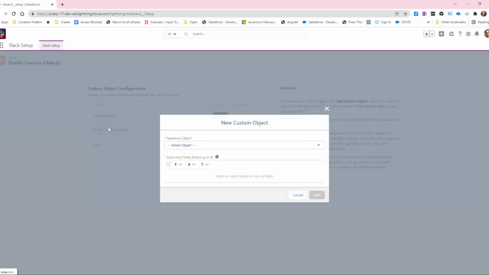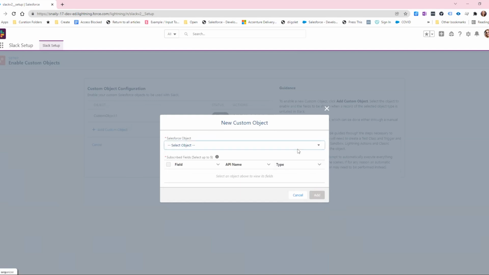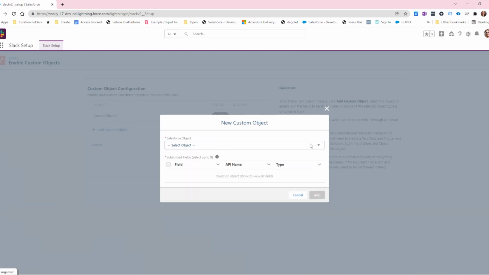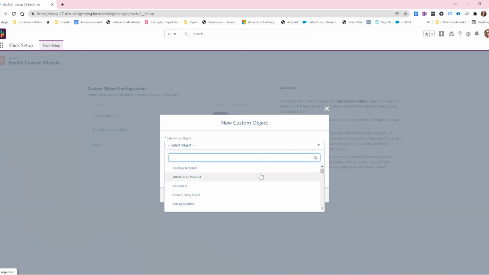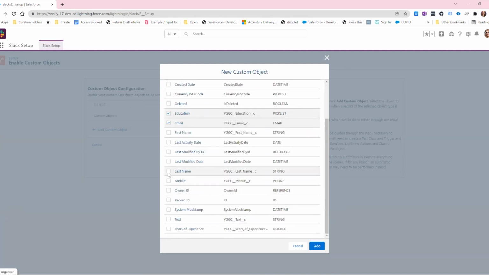Here I've connected custom object one. I'm actually going to go here. We're going to connect our, let's pick a fun object. We'll just go with whatever's on top because I can't seem to scroll. We'll go with candidate. So whenever we have a new candidate in our org and their email or their education, or their mobile changes, mobile is a field we have available to us, or your experience in this giant text field. And then we're going to click add.